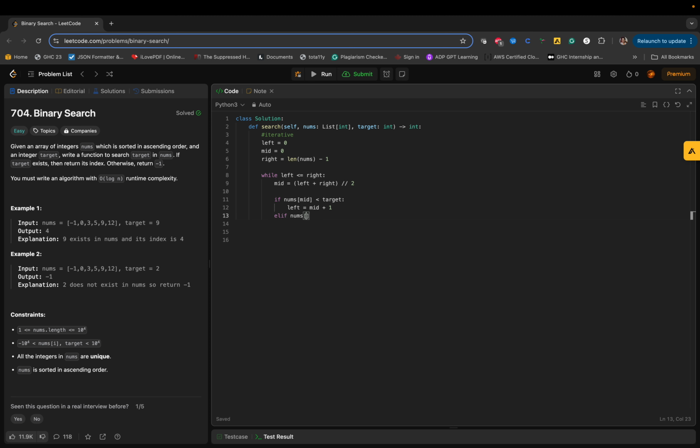Okay, if nums of mid is greater than the target, which means that we need to check in the left section, which means that the right pointer will now move to the end of that left section. Else, the other case is nums of mid is equal to target, then we can return the mid.